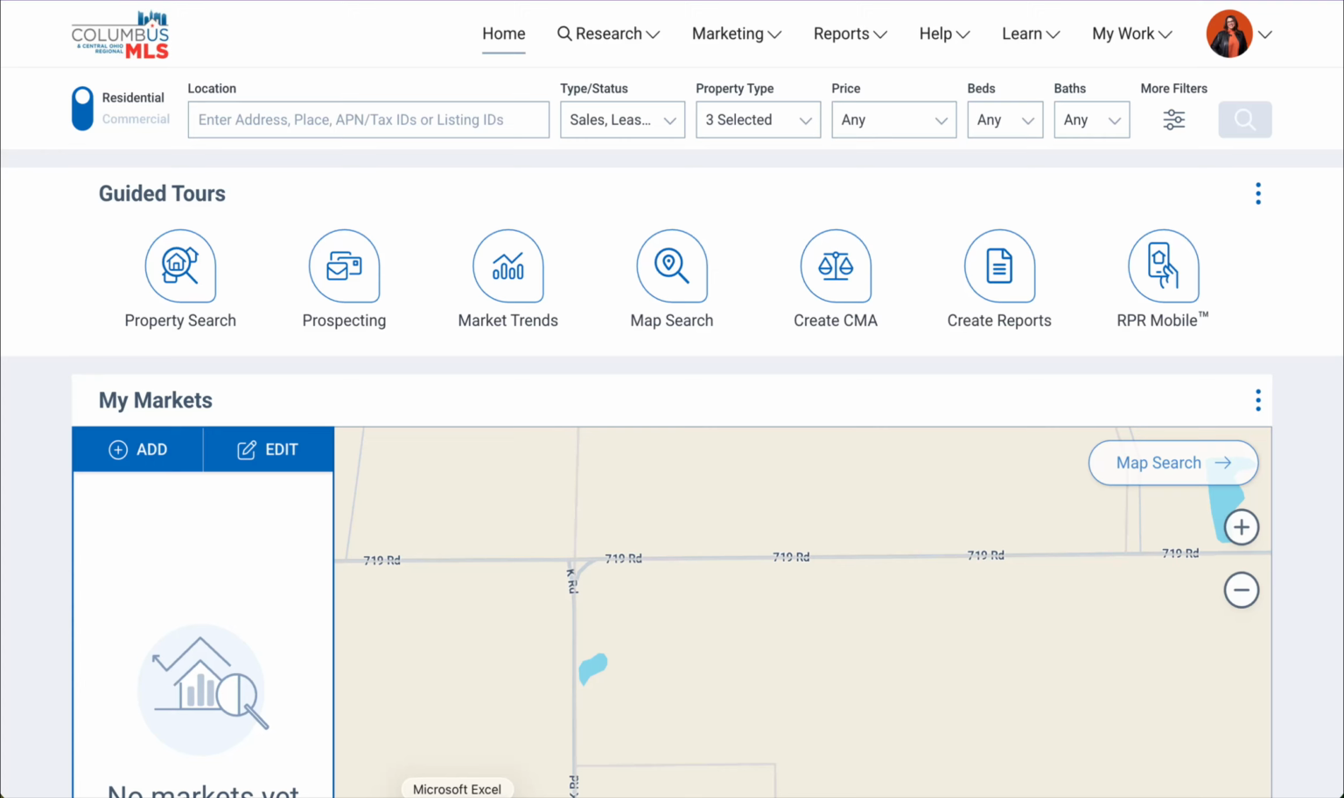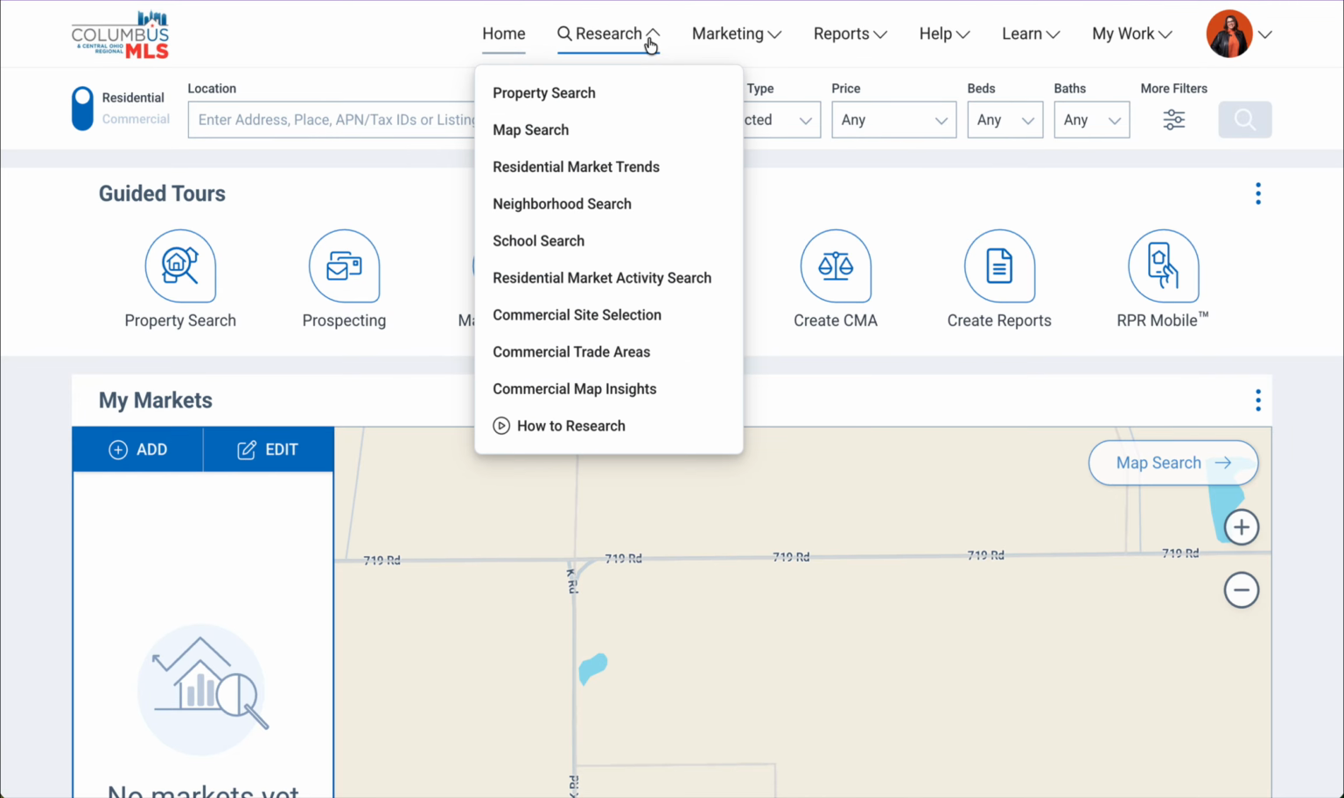Hey, just wanted to do this quick video to show you guys something. So when you're on the RPR, if you're at the home screen, I just learned this yesterday, there's a research tab. If you go to the research tab, a lot of times we're not looking at the commercial aspect of things or using RPR in a commercial way, but there's some interesting information in here under the commercial trade areas that I think is pretty cool, especially for marketing.